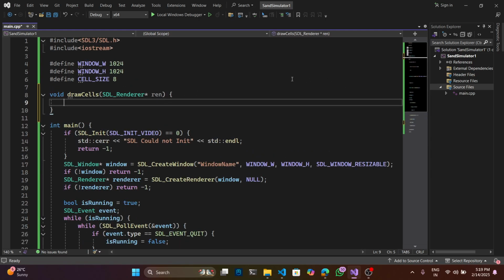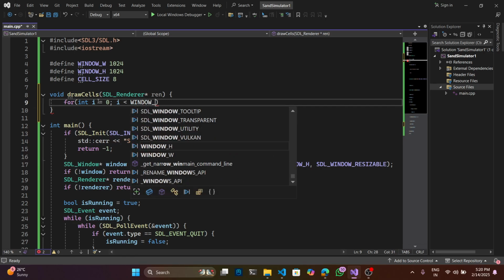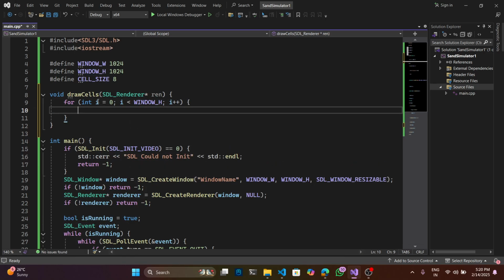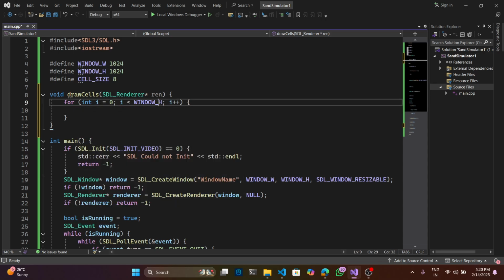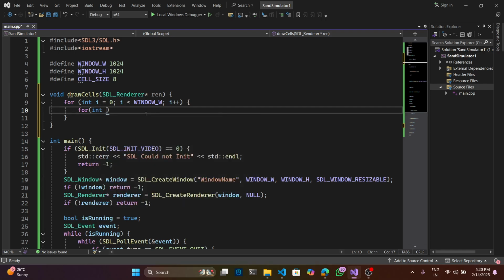And now render it. So I will loop through the width and height of our window, and at our cell size interval, I will draw a rectangle. So that will seem like a cell. Just write for int i equal to 0, i less than window width, and i plus plus. And for j equal to 0, j less than window height and j plus plus.